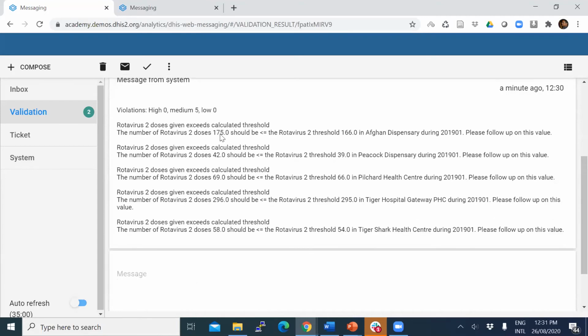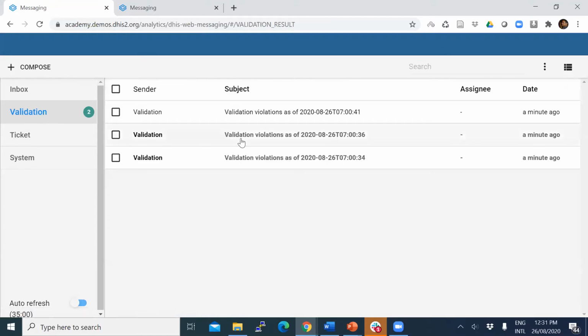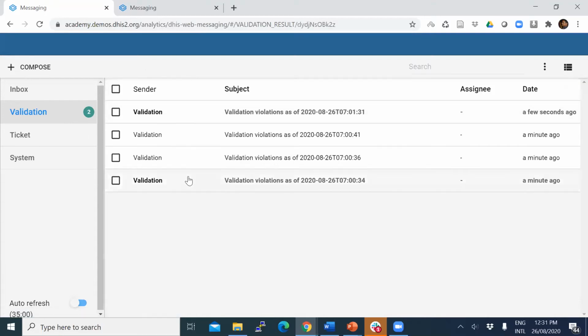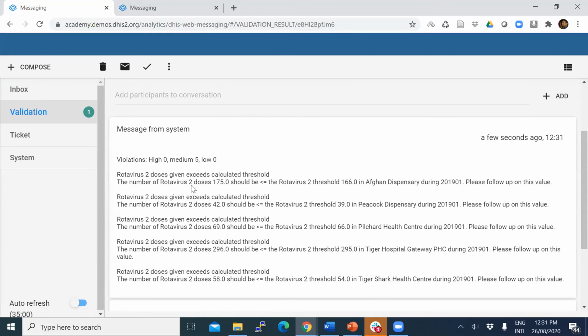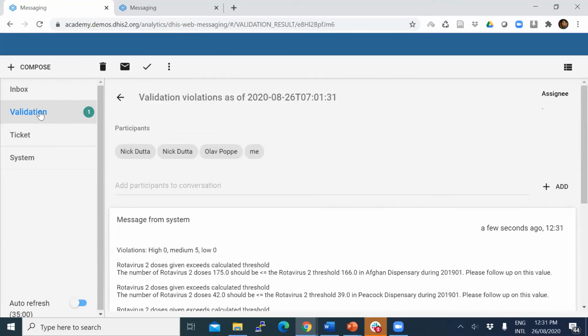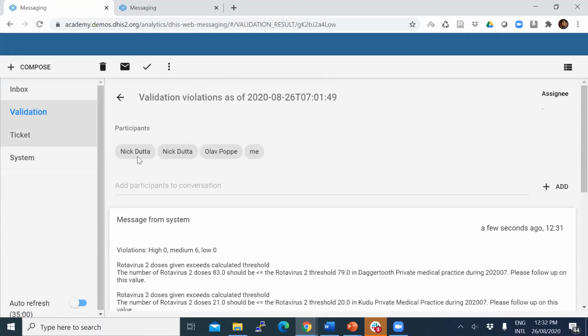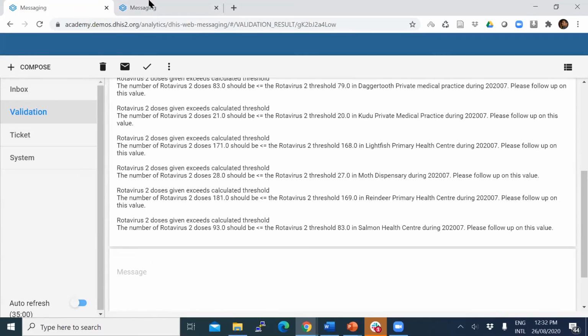Okay, so these are the 5 validation errors we encountered. Has somebody else also run this? I am getting more and more. If you are also doing this validation, I am a part of the validation rule notification receivers user group, so I am getting validation messages every time you run your validation. That is the message.